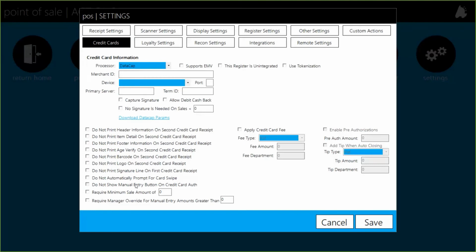The next option is don't show that manual entry button on credit card authorizations. That disables the option to do a manual card entry. So if the card does not swipe or the pin does not read on the pin pad, then you can't take that card. You don't have the option to manually take that. This is really to help eliminate chargebacks.